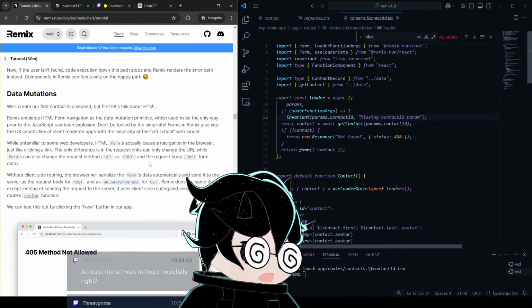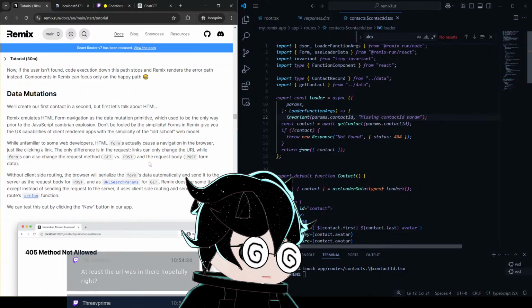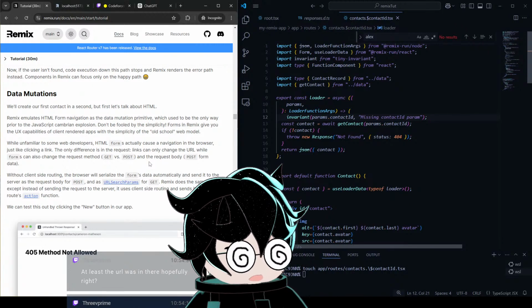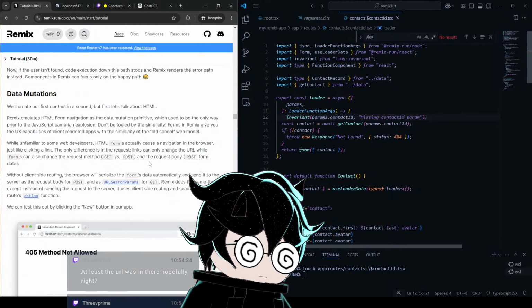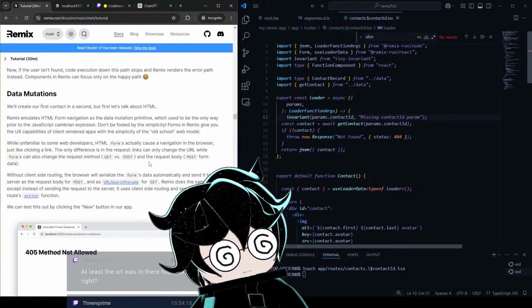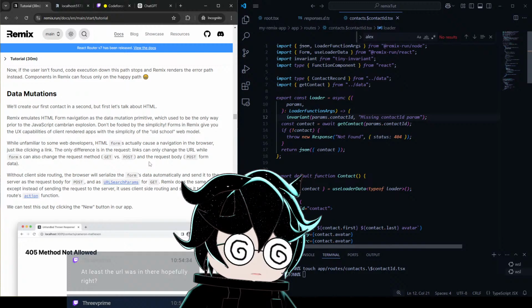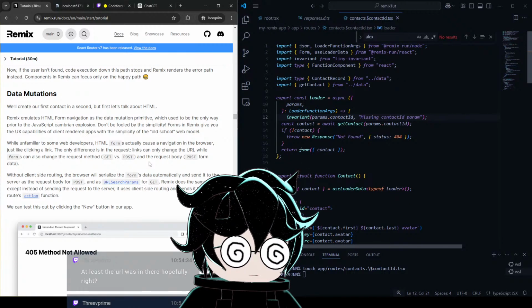Threep says, Lamau, was it not even in the env file? Wait, what was not in the env file? Oh, you mean the ChatGPT prompts? What?